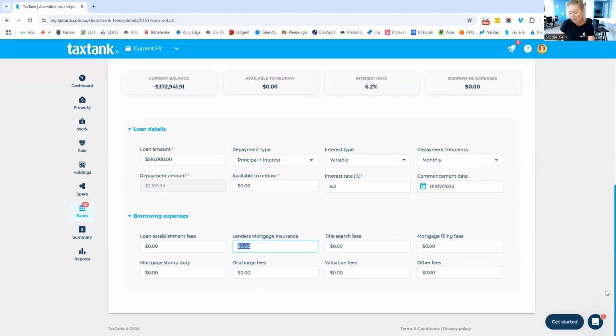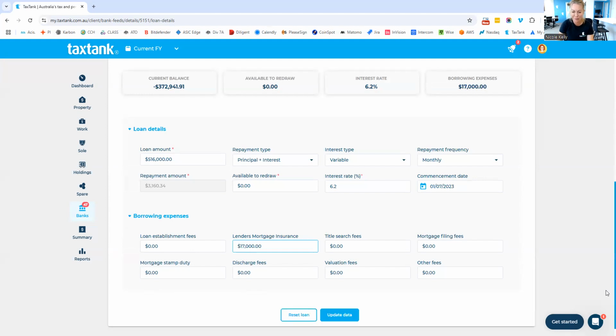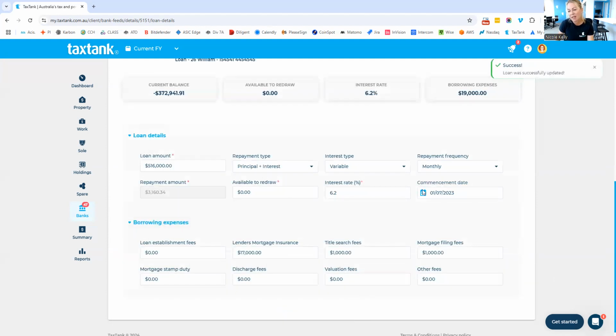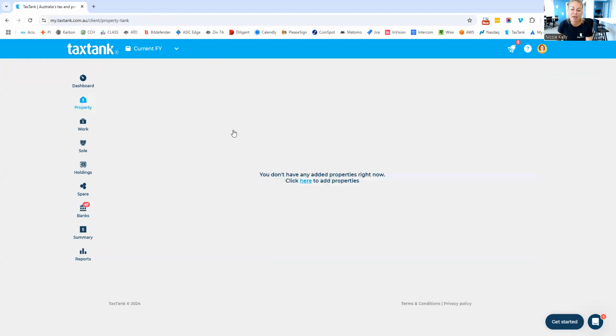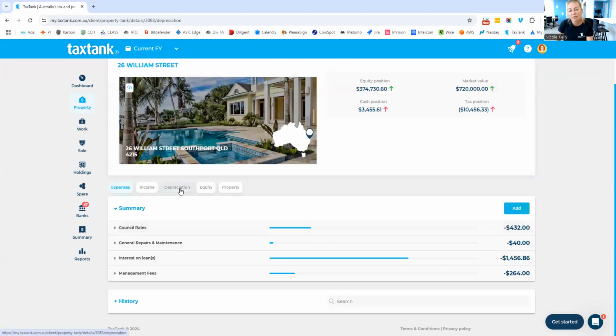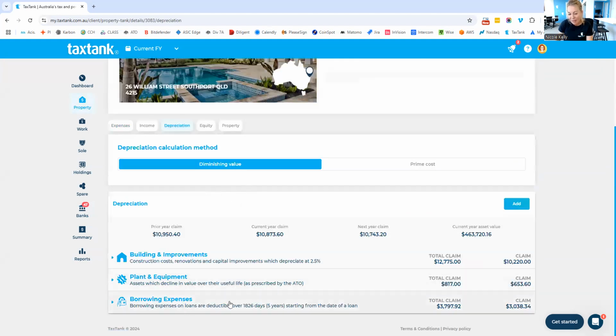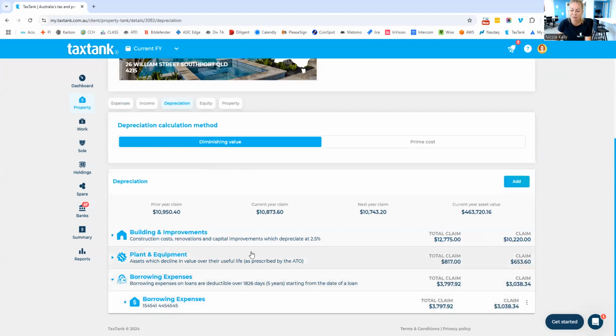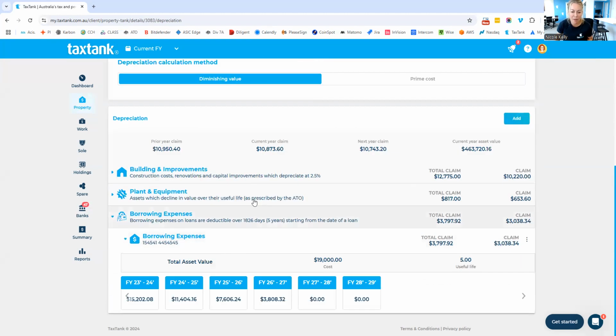So here I can add those, lender's mortgage insurance, who doesn't love that, whatever that may be. And I can update. This loan commenced on the 1st of July 2023, so we know that there's still borrowing expenses within that 5-year band. Now that I've added them, if I jump back into that property, 26 William Street, and onto my depreciation tab, I can see this borrowing expense option, which is not really depreciation, it's amortization, but we've put it here because it makes sense.